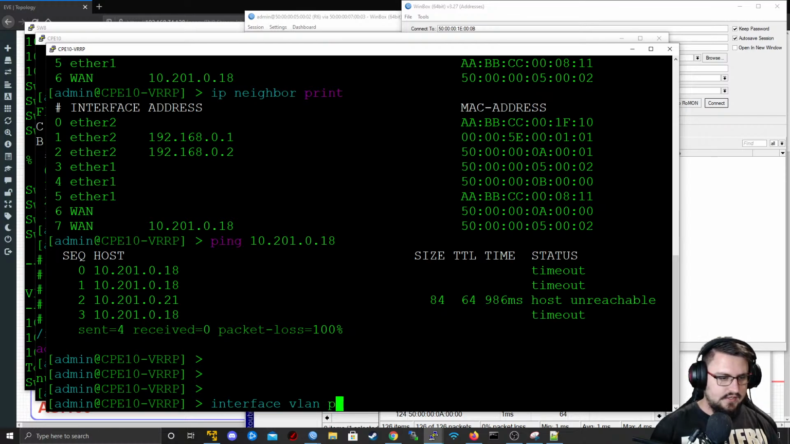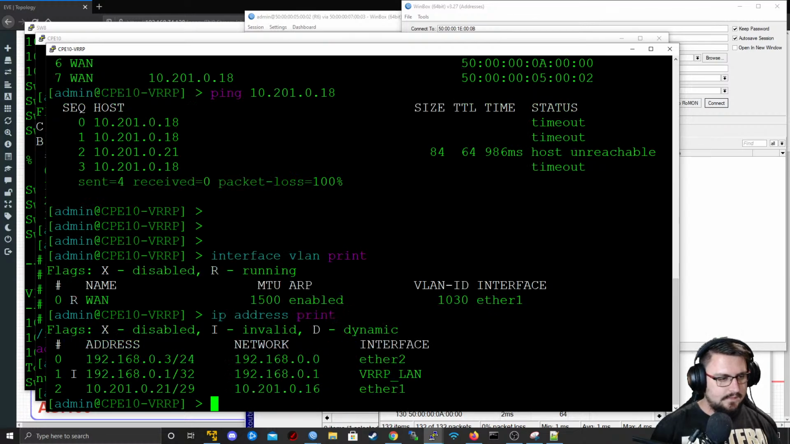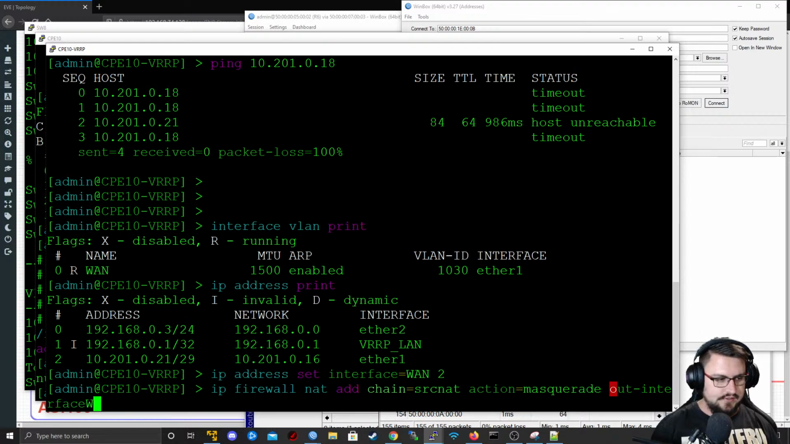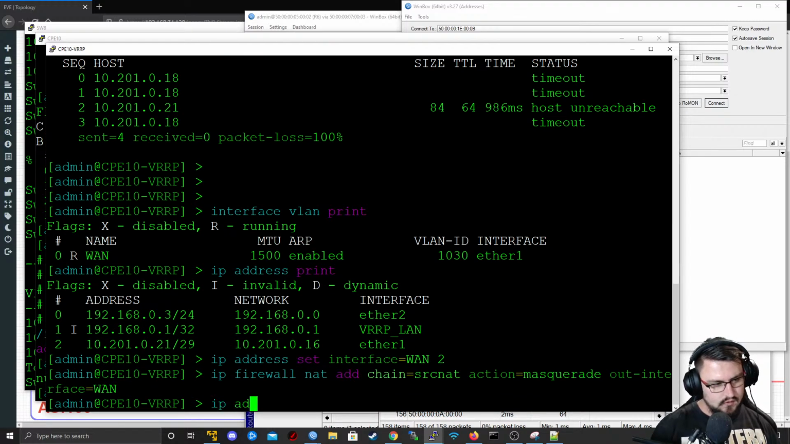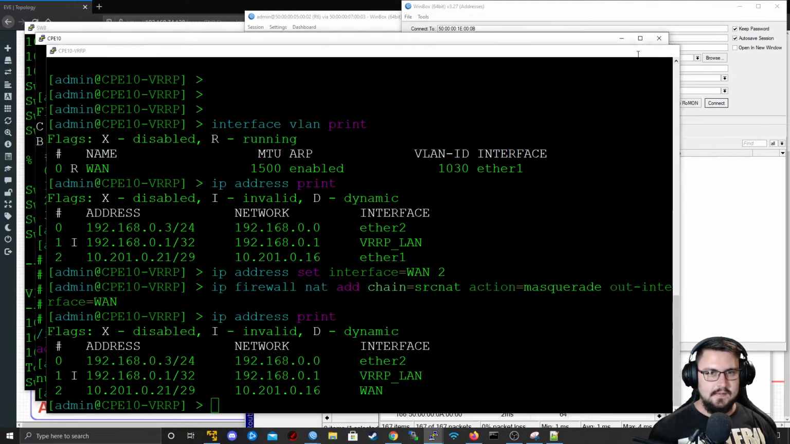So interface VLAN print. I've got the VLAN already, so IP address print, IP address set interface equals WAN for item 2, and an IP firewall NAT add. Our chain is source, our action is masquerade, and our out interface is now WAN. Cool. IP address print.